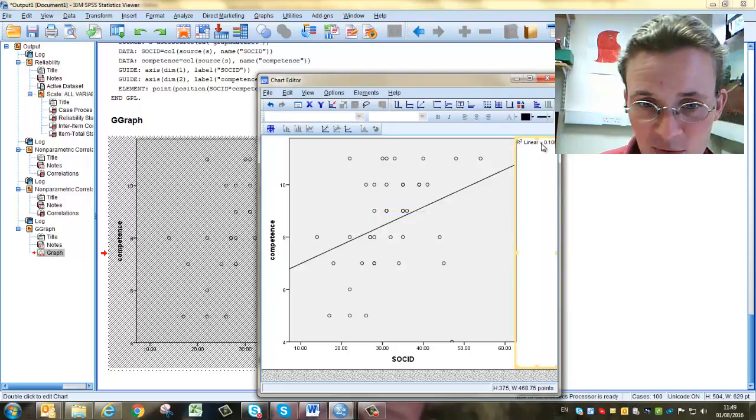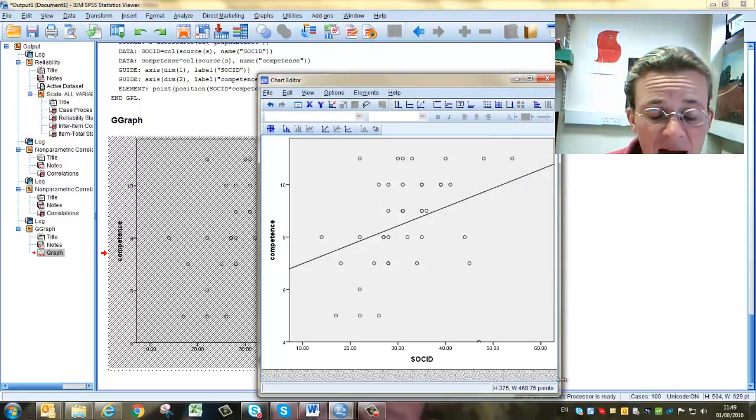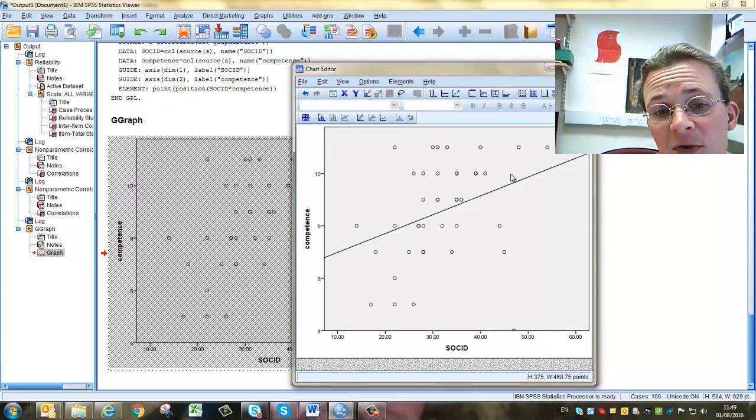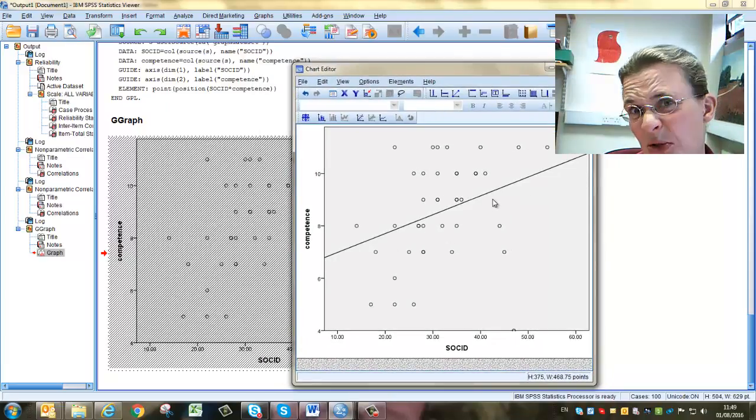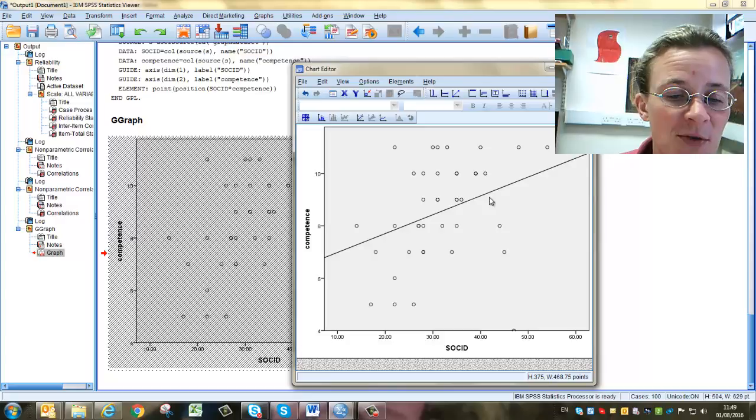And you want to remove that as well. So here you have it. That's a moderately sized correlation, even though it doesn't look like much, but we have a good sample of participants, so it's showing us significance, which is great.